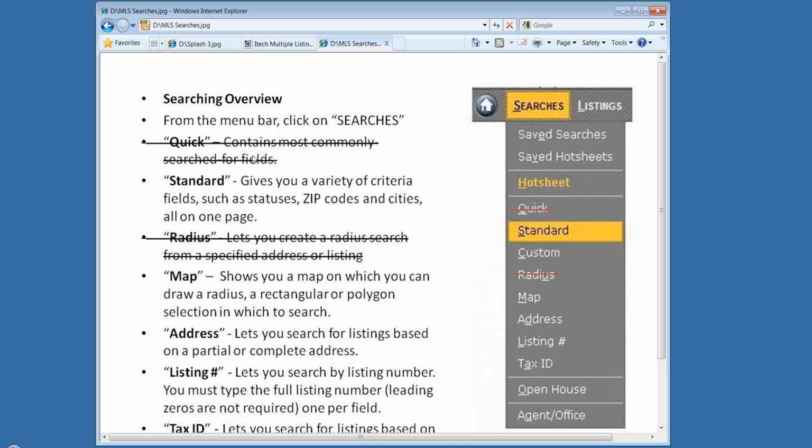Quick and standard. As you can see, quick is crossed out, and the reason that quick is crossed out is that there are only 8 fields of difference between a quick search and a standard search. And there are two things here. First of all, the quick search is really no faster than a standard search. And secondly, one of Murphy's laws says that if you run this quick search, you will desperately want one of those missing 8 fields. So we will not do quick searches. We'll always use the standard search.